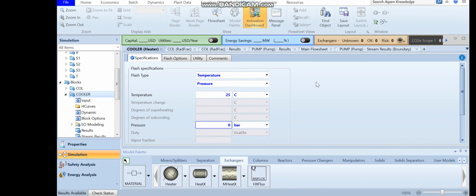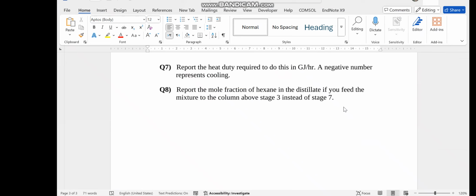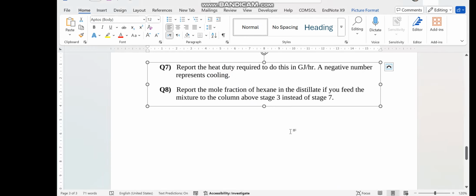Okay, and again there are some questions for you. Report the heat duty required to cool this from 227 degrees C to 25 degrees C. How much heat do we need to remove? And another is, report the mole fraction of hexane in the distillate if you feed the mixture to the column above stage 3 instead of stage 7. So first answer this question and then answer this question.